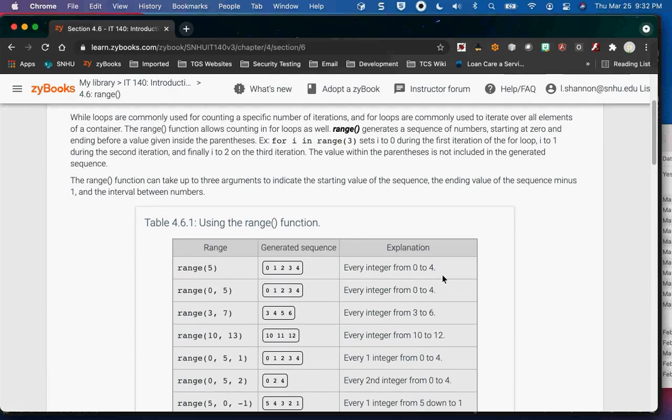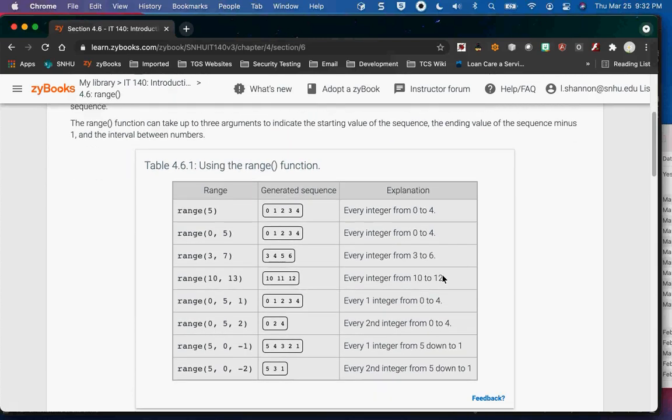When I'm writing a for loop, I often use range. If I'm not doing a for over a collection, I'm doing a for over a range. And so that's what this gives you. It just allows you to have a starting point and an ending point and how many numbers you jump through.